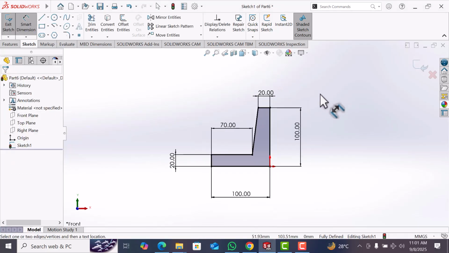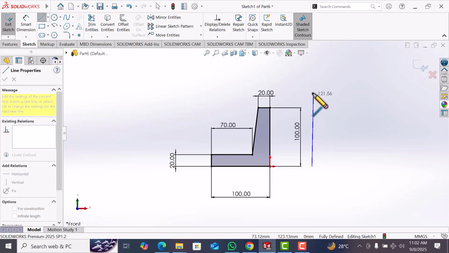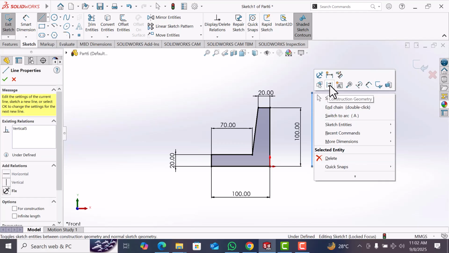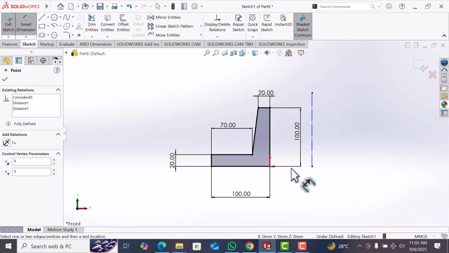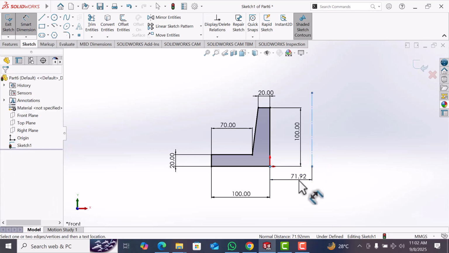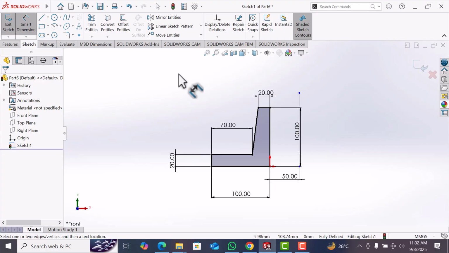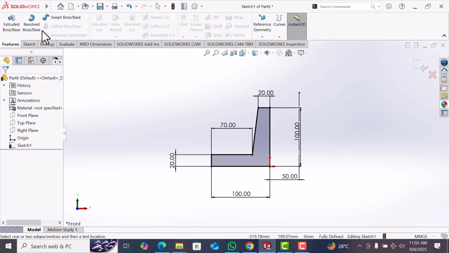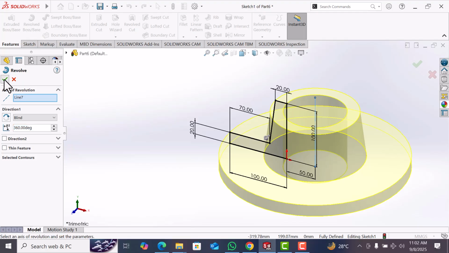Okay. Now go to here, draw the center line. Now give the distance this point and this line distance 50. Okay. Now go to feature and select revolve. Okay.